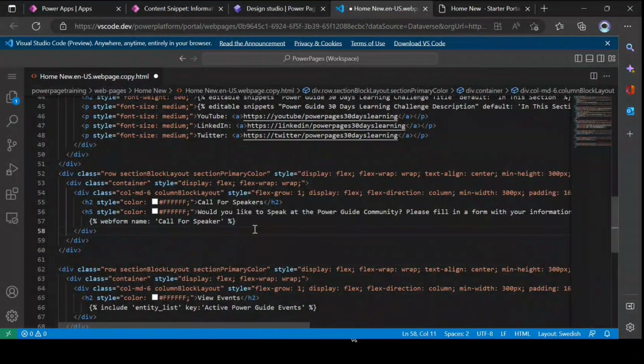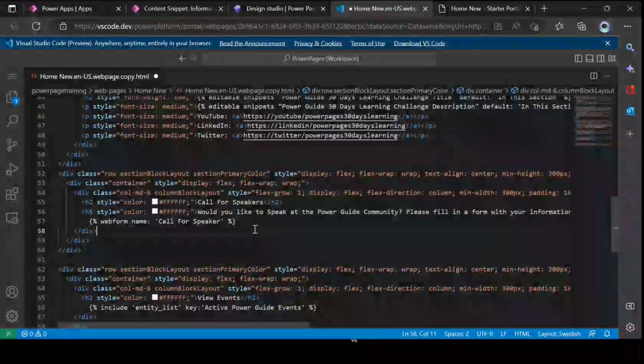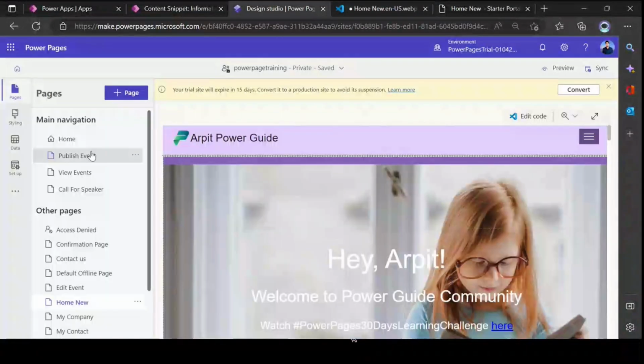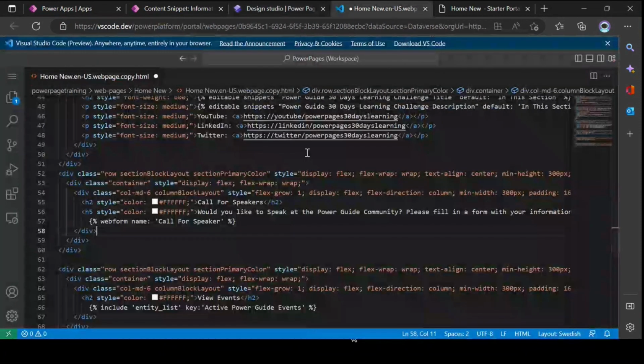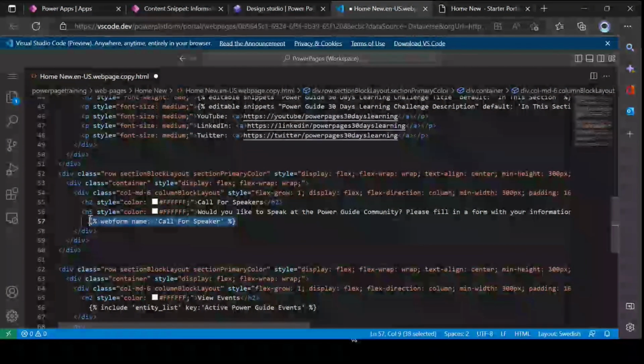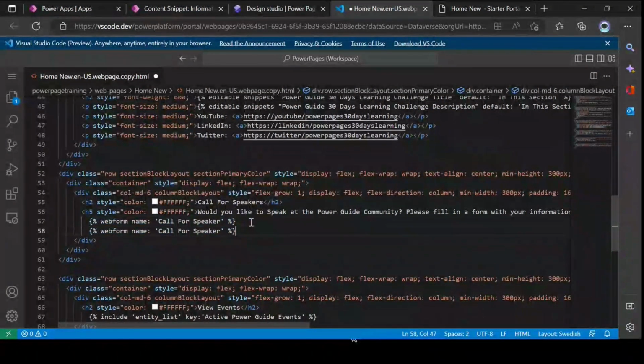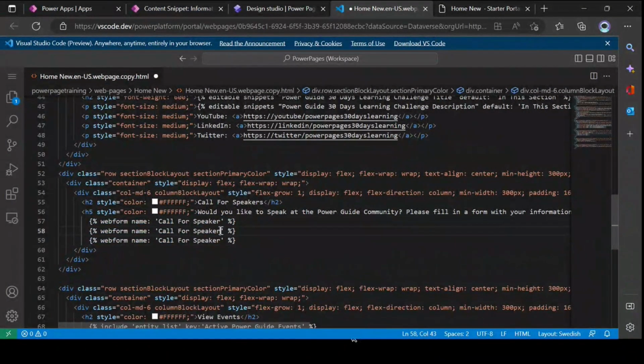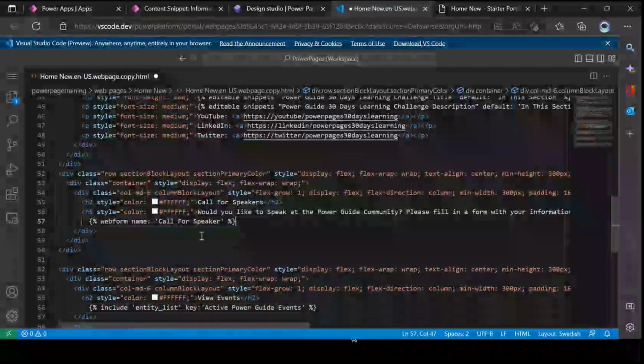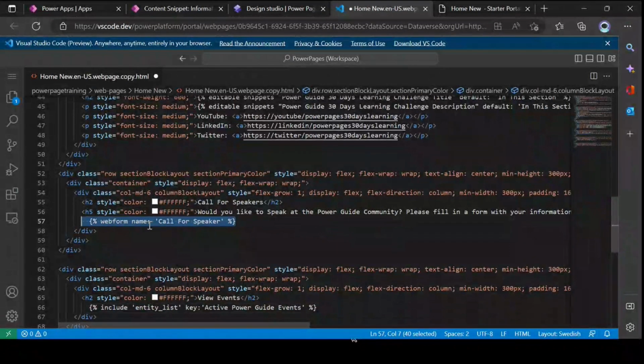Sometimes you have the requirement that you want to include multiple forms on the page, right? That is not possible with a page alone, because one page can be tagged to one form only. But if you want to display multiple forms on the page, you can just use this syntax. You can copy this multiple times and just change the name of your form. So this is how you can include multiple forms.